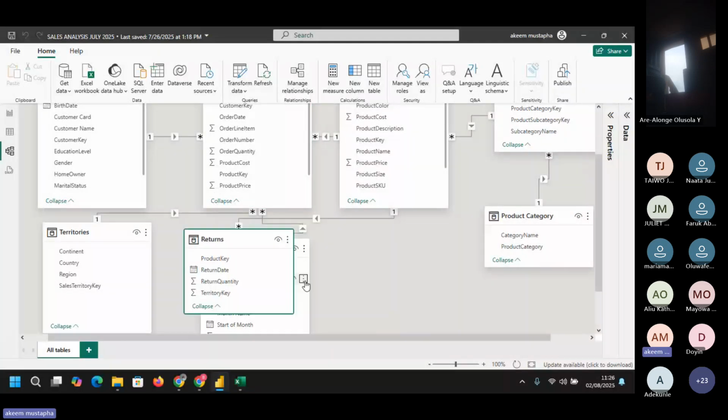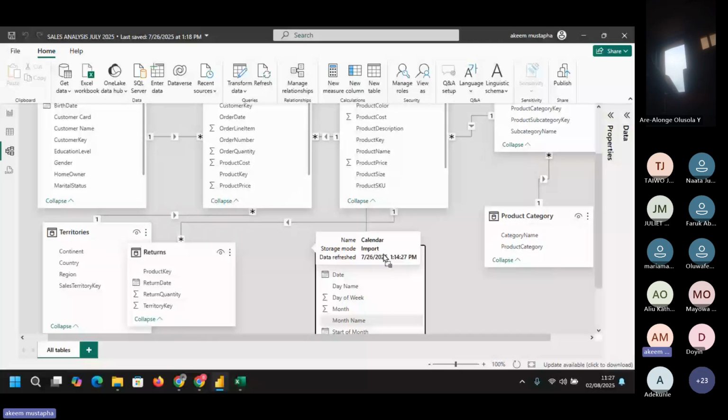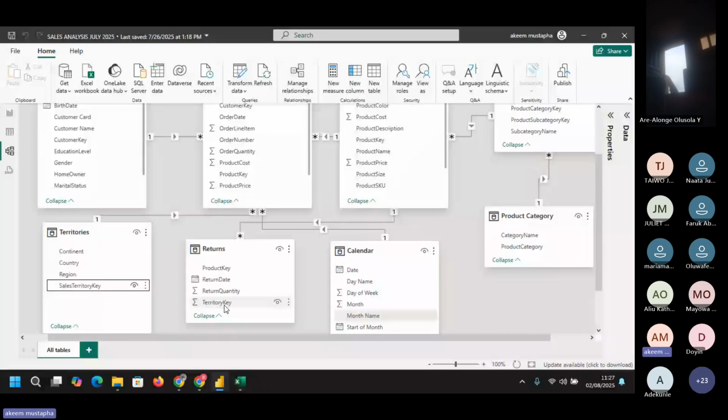Being a fact table also, it can relate to more than one table. Look at it. The return table also has a territory key here. But if you look at the other ones, apart from those that have a snowflake relationship, they really don't have more than one relationship. One to one, one to this, one to this. But this one is joined to several places. That's the way a fact table works.